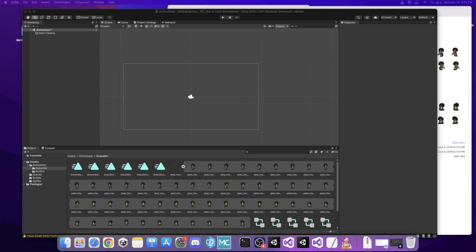What we're going to be doing today is we are going to set up an animation controller, or an animator controller actually. And what that's going to do is allow us to go between different animations to make a player character look a little bit more realistic.